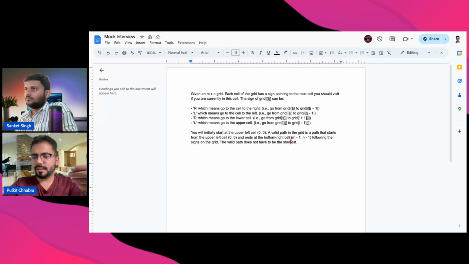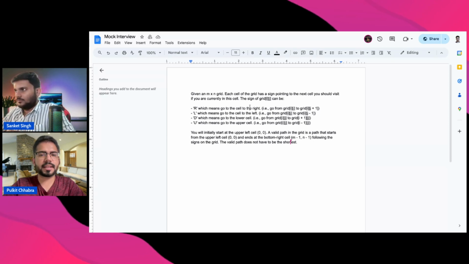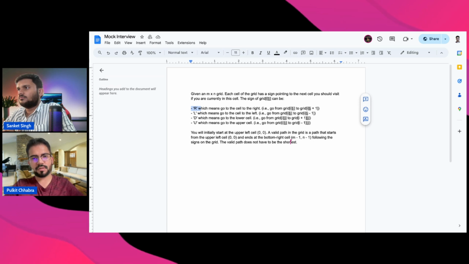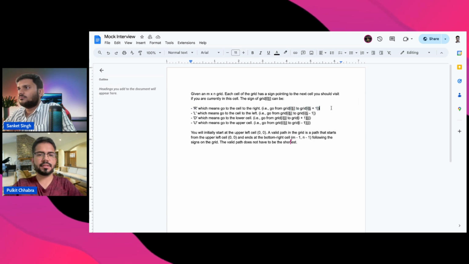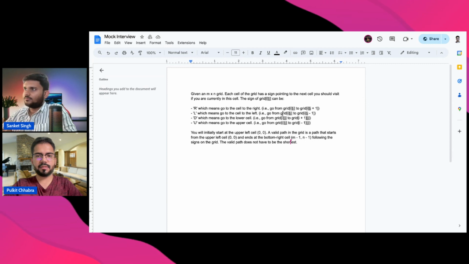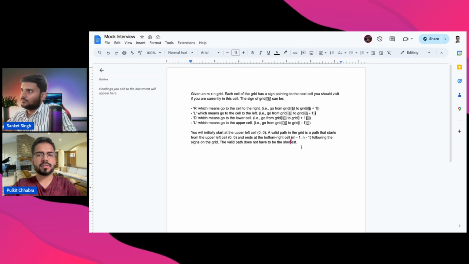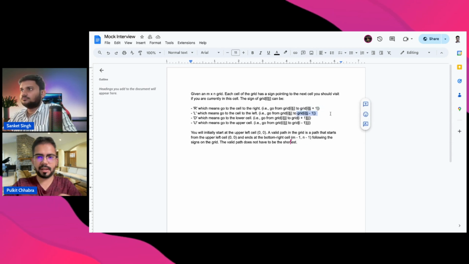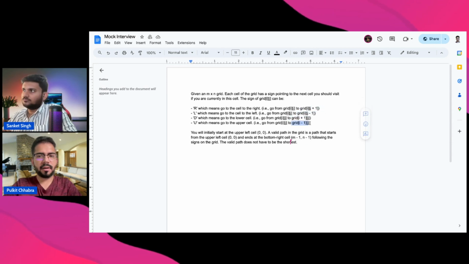Now I understand. From cell ij, if the character at that cell is R, then we can directly go from ij to ij plus 1. Similarly, if it's L, we can go from ij to ij minus 1, and so on. So I can visualize this whole grid as a graph where, depending on the character at cell ij, there will be exactly one directed edge from cell ij to either ij plus 1, ij minus 1, i plus 1 j, or i minus 1 j.